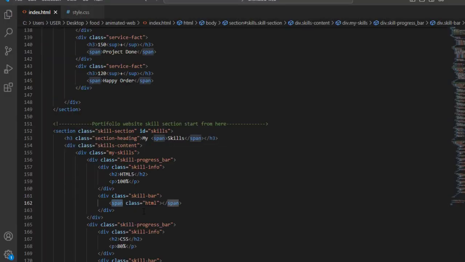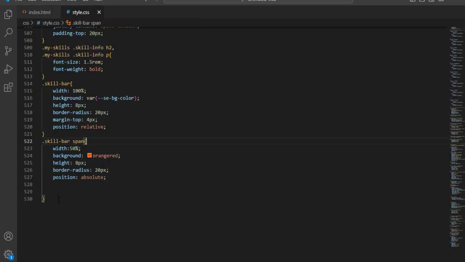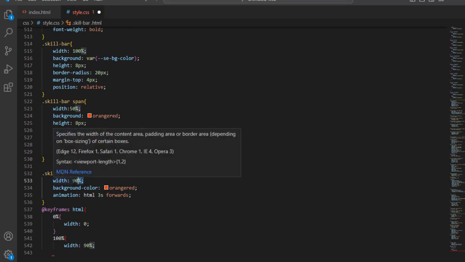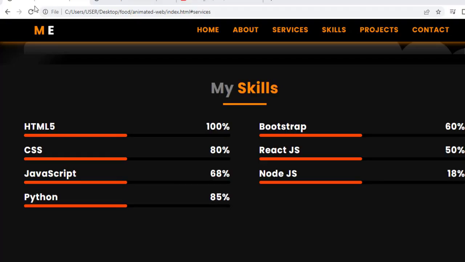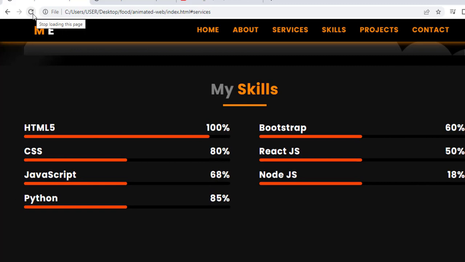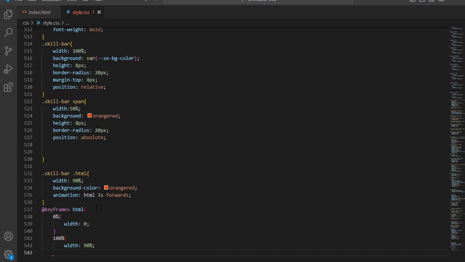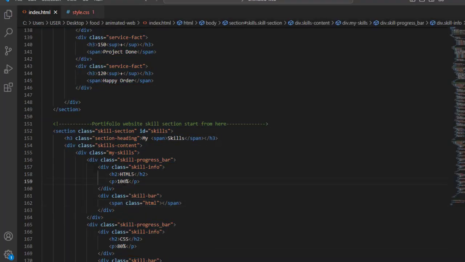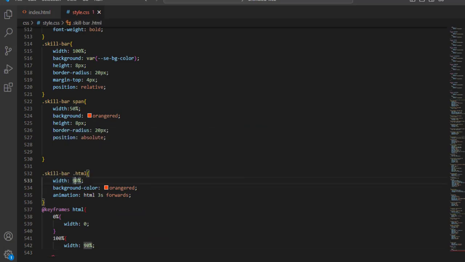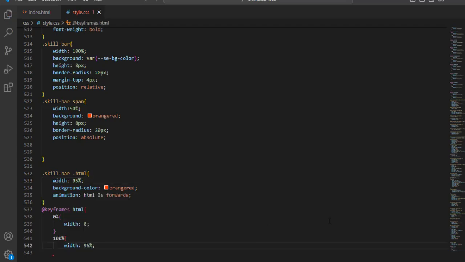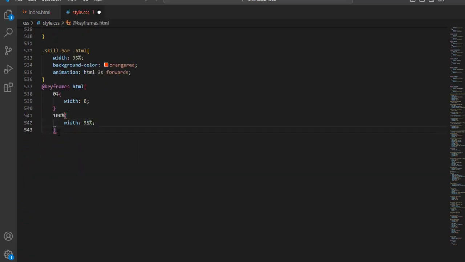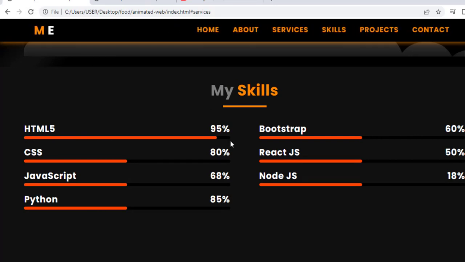So now having this, let me add an animation. To do this, we use a keyframe rule right here. So we have HTML class selector and width 90%, which is right here. Alright. Now over here, instead of 100%, let's say 95%, which is my HTML skill. Now change right here 95%. Again for 100%, when it reaches 100%, the width should be 95%. Alright, so when I save and refresh again, here we have, right?